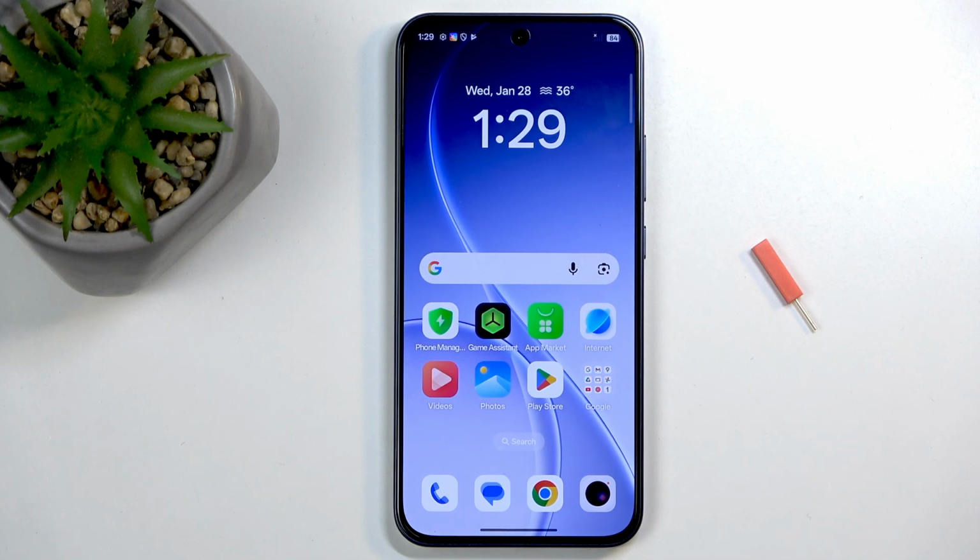Welcome. In front of me is an OPPO Reno15 FS, and today I will show you how you can enable and set up your Do Not Disturb mode.